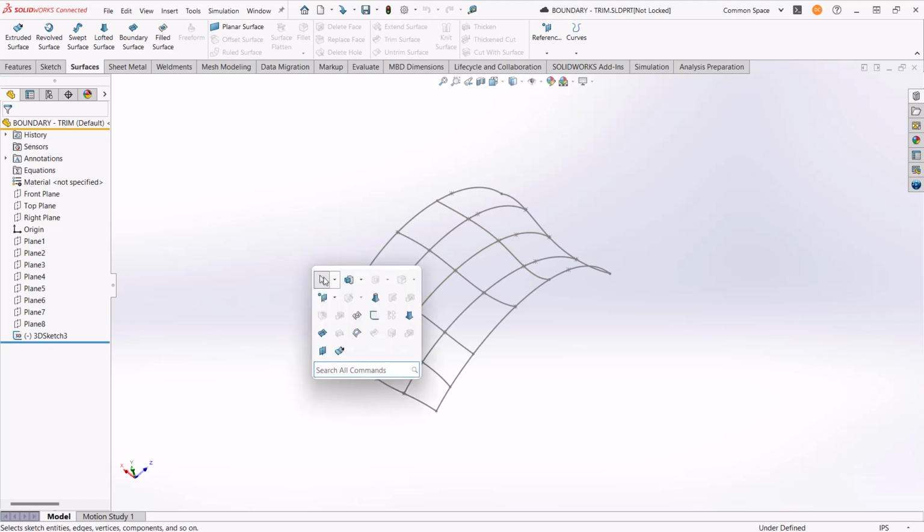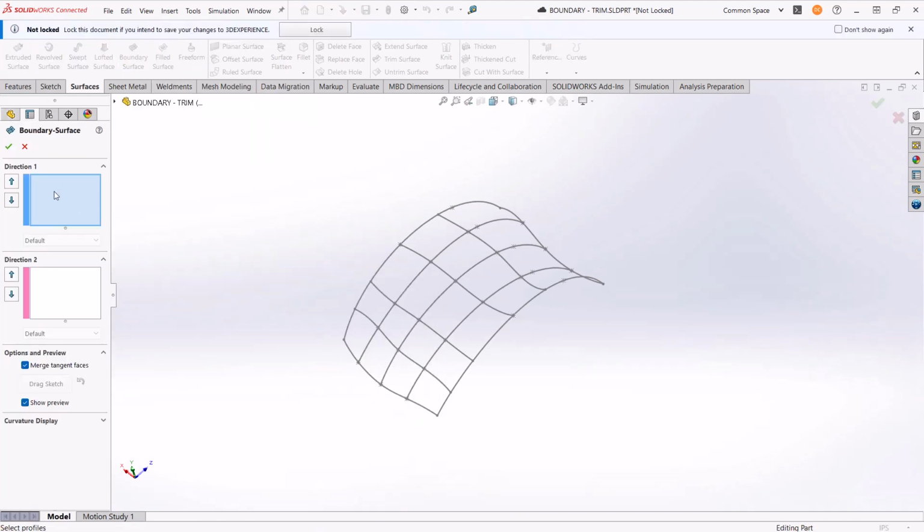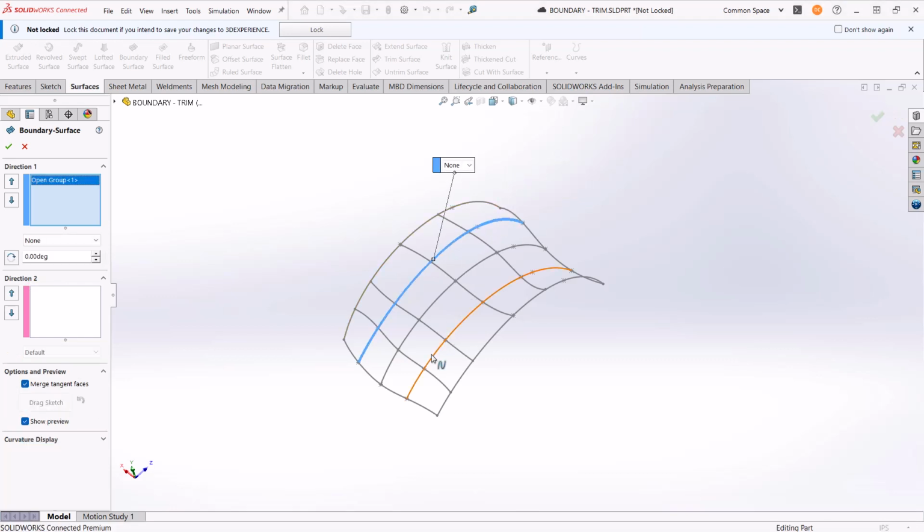So if I pick boundary surface from my command manager, there's boundary surface. Or you can go to your surfaces tab and then pick boundary surface at the top. I'm going to pick my boundary surface, and for my first two curves, right here in direction 1. Now, a neat little trick. I'm going to pick the far end of this line. I'm going to hit green check, OK. And I'm intentionally going to select the far end. I want to show you something, a little bonus tip and trick here. I'm going to hit the green check.